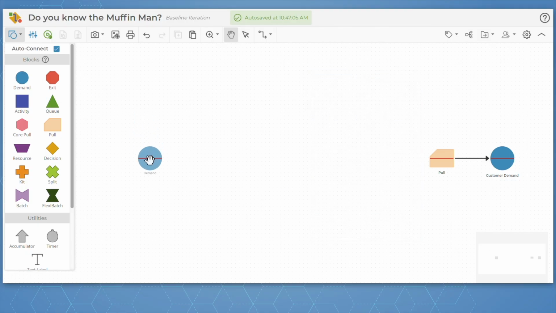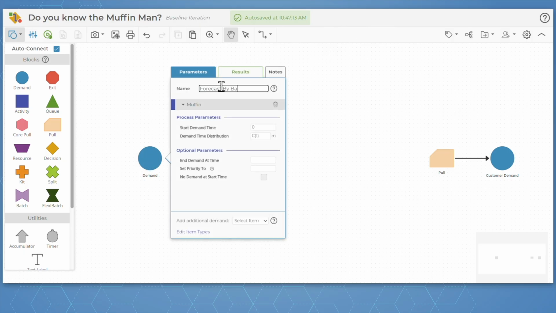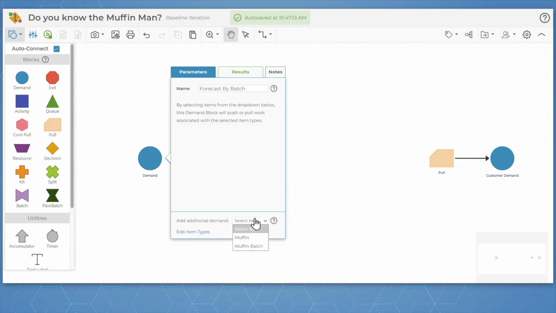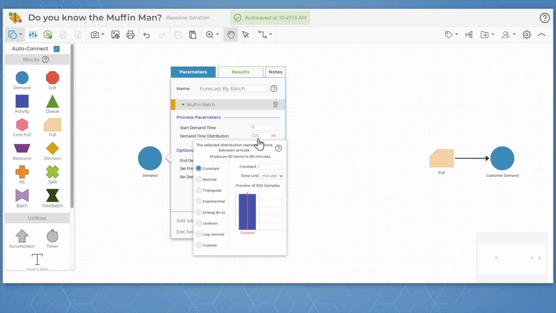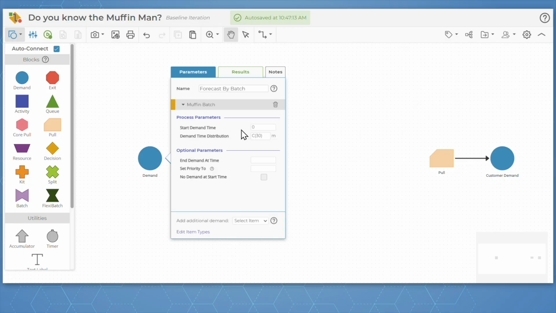We'll start with a demand block and rename it Forecast by Batch. We do not want this block creating muffins individually. So let's get rid of the muffin item and add the muffin batch item. We're going to say we'll create a muffin batch every 30 minutes. We're also going to end this initial forecast at time 121. This gives us 4 batches to begin our day.